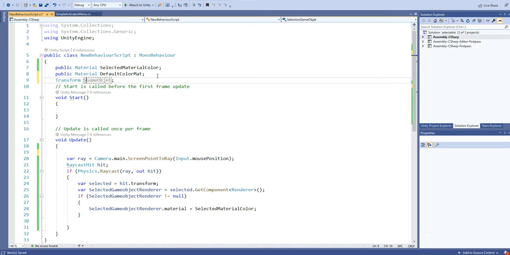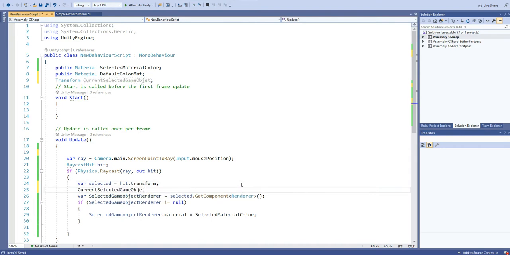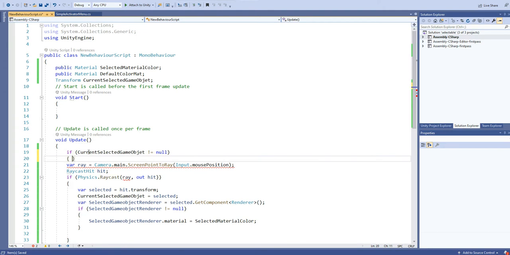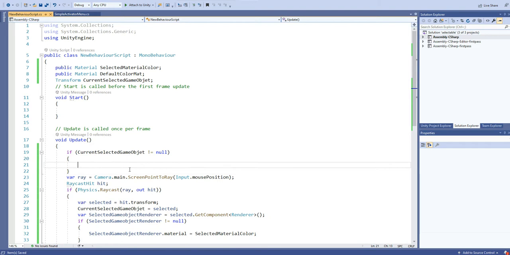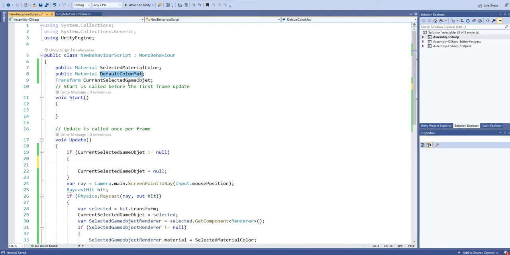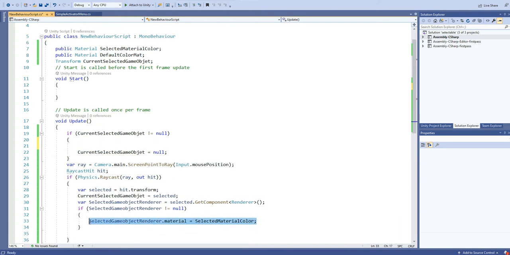In order to apply a default, we want to check which game object is selected, right? So our idea is we are storing that game object here. Once it is unselected, once it raycasts to another game object, this will be done. So current selected object equal to selected. Here we are passing the transform. So if current selected game object is not equal to null, then do this action. For that particular game object, I need a default material. Same thing, just copy and use that.